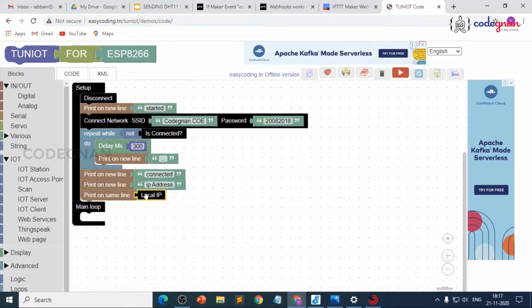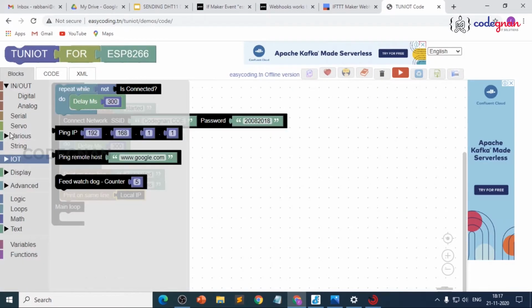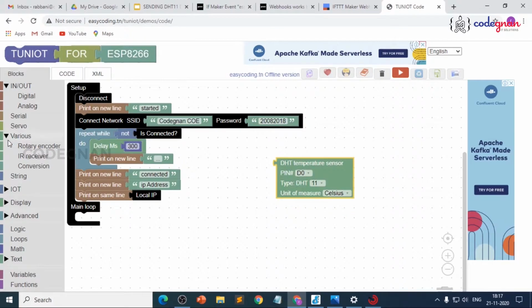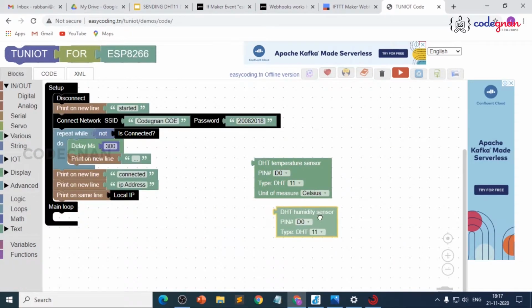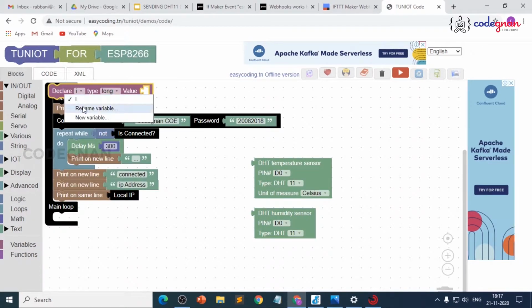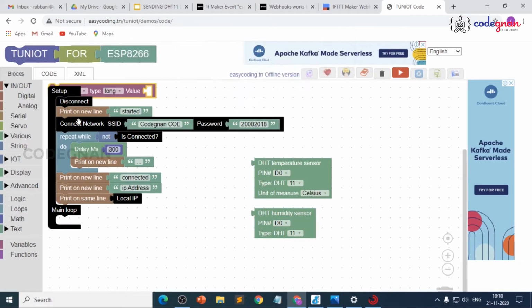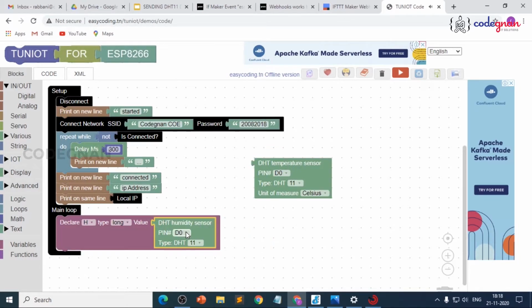And next thing is we want to program the DHT sensor. So go to various, drag DHT temperature and humidity, but this is a male header, right? So we want to assign this to variables called H and T, H for humidity and T for temperature. So go to variables and change this name into H, drag here and change the pin number to D1. H, long, float. Okay.